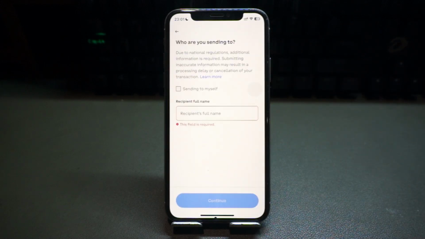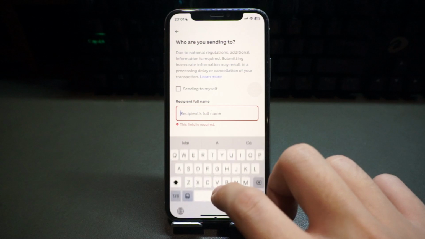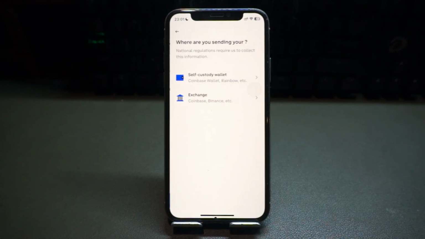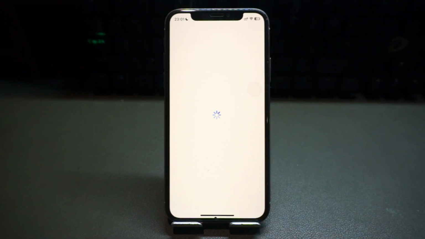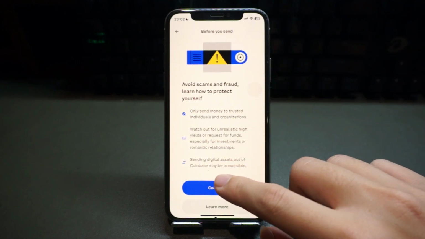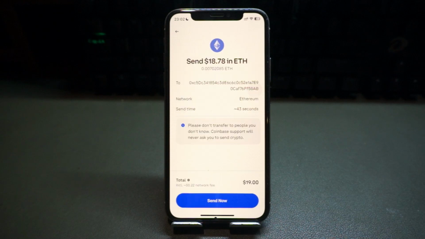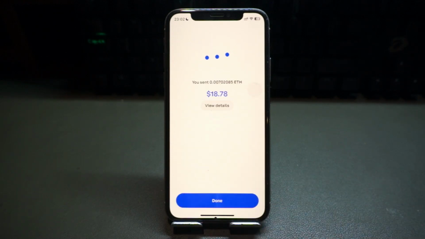You need to enter your full name. You will click Self Wallet at the top. You click Continue. Send now. Okay, you finally finished. Just need to wait some couple minutes.